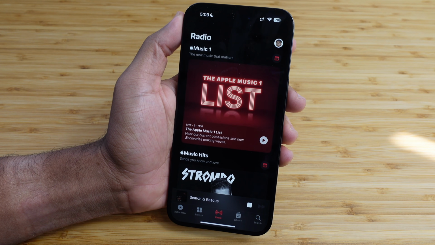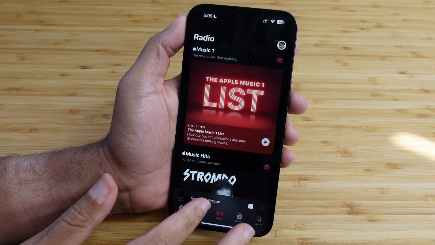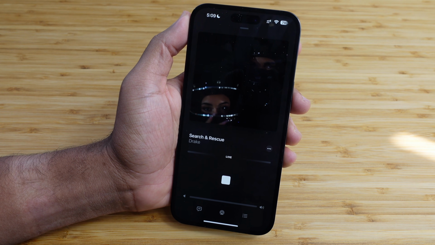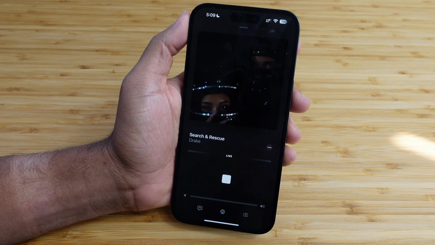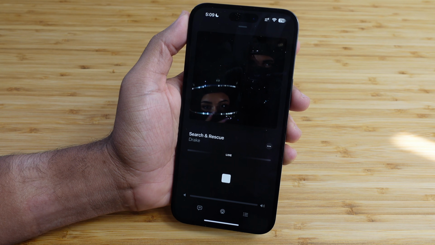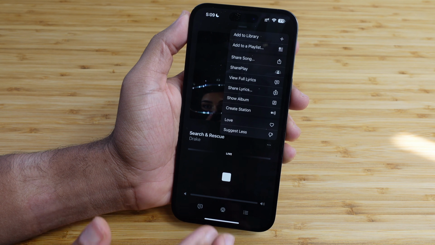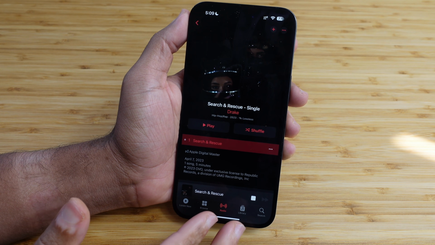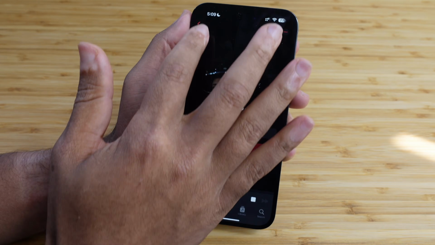One of my favorite features of the Apple Music radio station is when you start the radio station, it actually allows you to interact with the music that is being played. It replaces the name radio with the song that's currently being played and the artist. And you can tap these three dots and you can look at that album and you can see more detail of when this music came out. You can add it to your library and more.